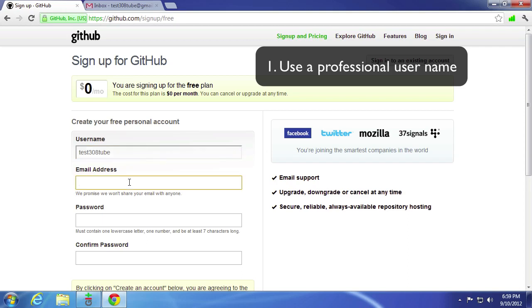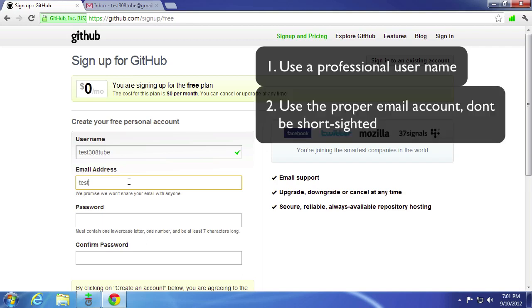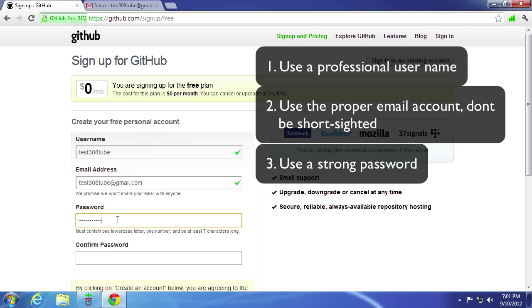Again, with the email address, you might not want to use your own personal email. You might want to use a business email or create a completely new email account. For your password, make sure that it is a strong password. Oops, messed that up.